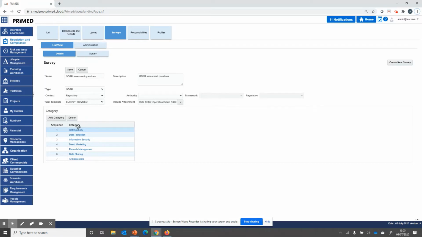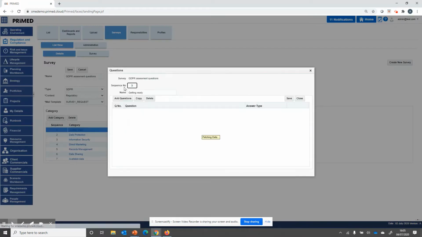So first thing you do is create categories. So in this particular context, it's a GDPR assessment. And there are a number of 7 different categories with regards to what you want to apply your questions to. And let's just have a quick look at the getting ready category. So you create the category and then you decide on what all the questions are.